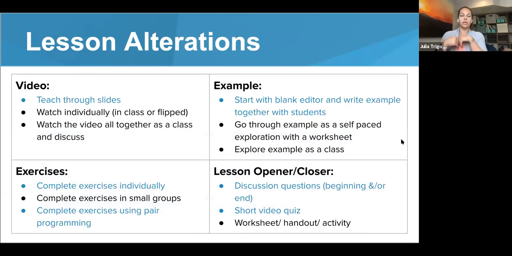But I want us to now just take a step back and see what were those choices that I made as the teacher teaching this lesson today. On CodeHS, every lesson that will teach new content has a video. There's a video that you can access on CodeHS that your students have access to. And there are a bunch of different ways that you can use that video in your classroom based on what type of lesson you want to teach. The highlighted in blue is the option that I used for this lesson, which is just to teach through the slides on my own.